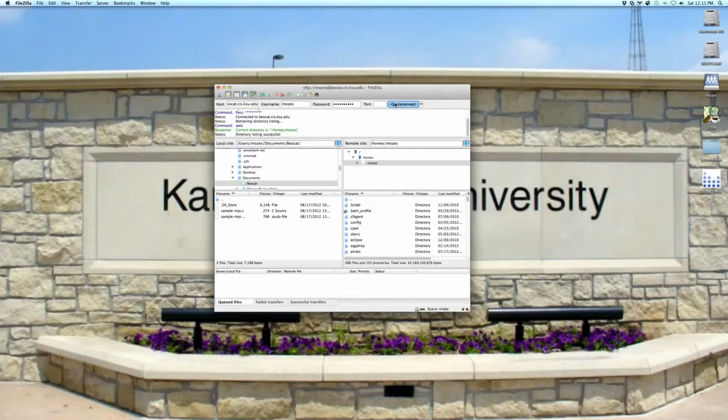On the left is your local site. Those are the files on your local computer. On the right is your remote site. Those are the files on Beocat. I need to transfer this folder, beocat, to Beocat. So I click and drag it down to the queued files list. I right-click and say Process Queue, and it starts and copies all of those files over to Beocat.